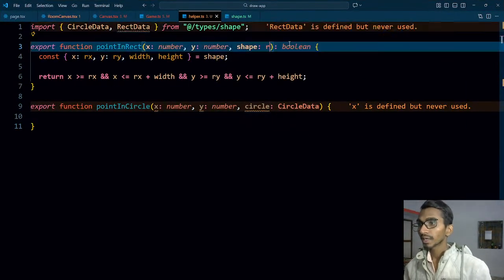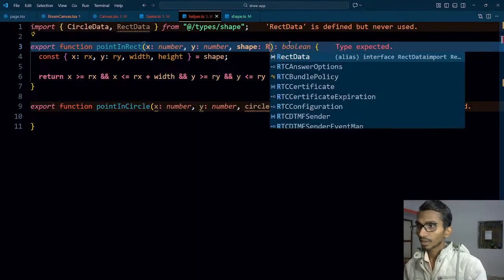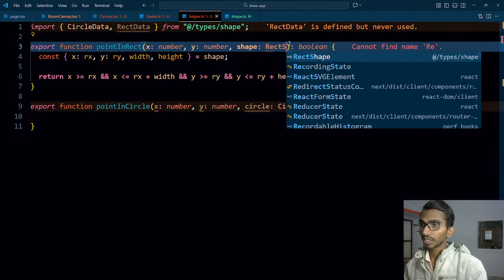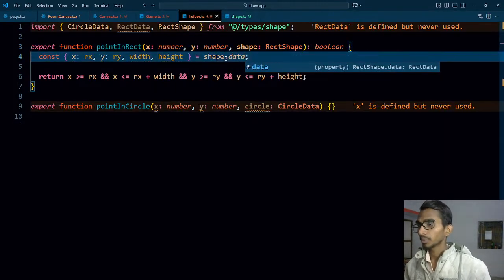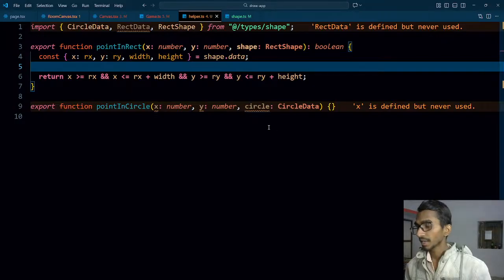Let me use a rectangle shape only here, and then I will be using dot data because I will be sending the shape directly, right? A shape will include everything, so that is why I have to just keep this thing in mind.